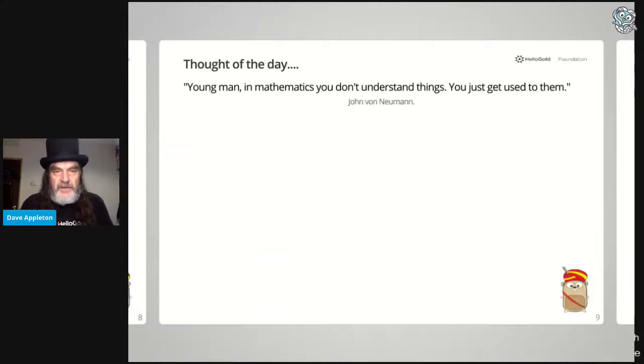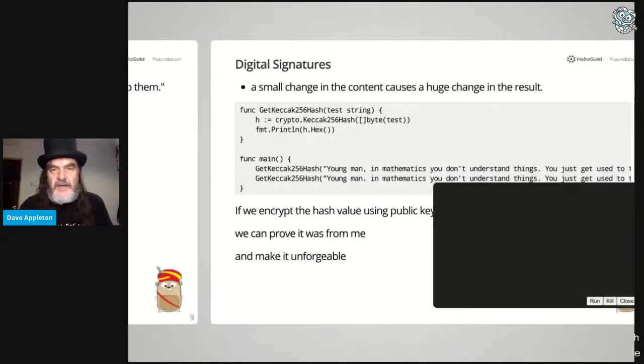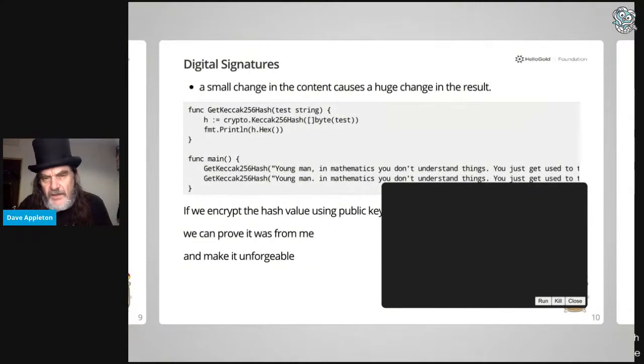Okay, but I didn't mention transactions, I mentioned signed transactions. So to try and demonstrate this, I'm going to go with a quote from John von Neumann, which you can read. But if we get to the next slide, I have a problem. I think my back end may not be working terribly well. Let's try it again.